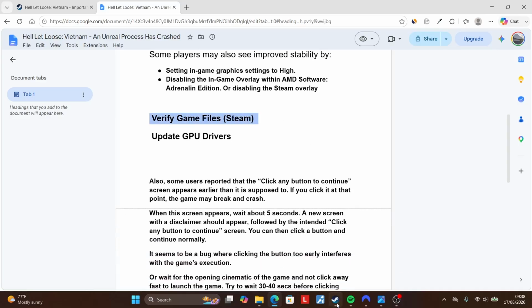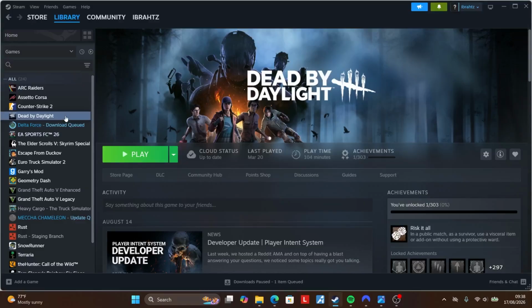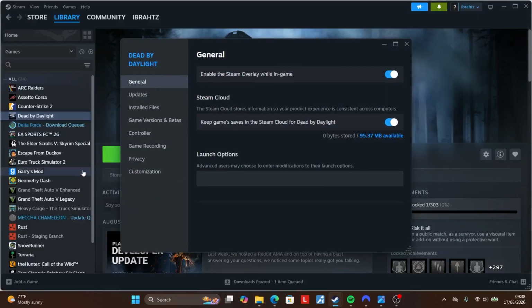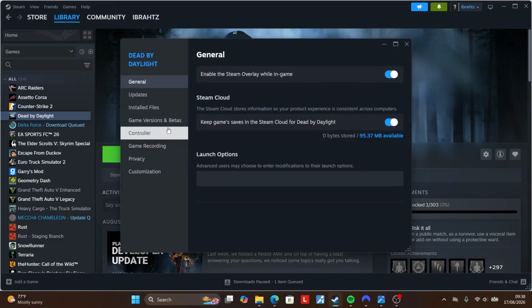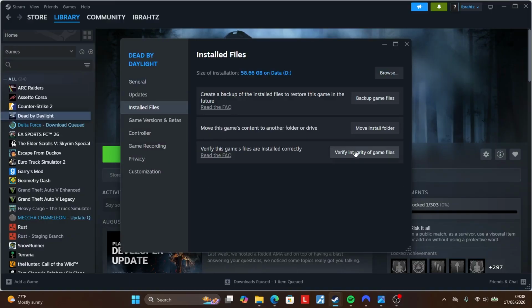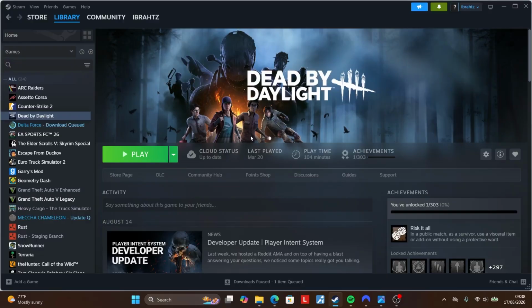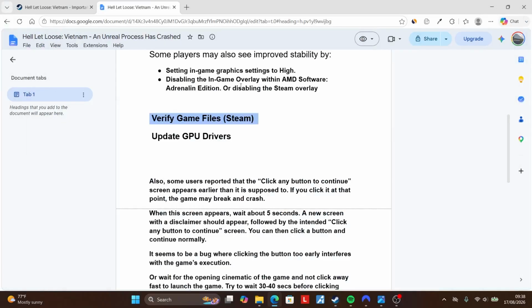To verify the game files, you can go on your Steam library, right click on your game, and then select properties. Then select here on installed files. Select verify integrity of the game files. Wait for the verification to finish. Once it finishes, try to play the game and check if the problem is resolved or not.